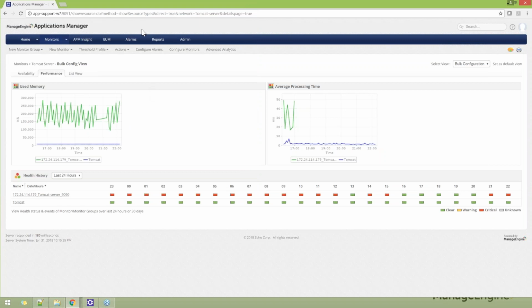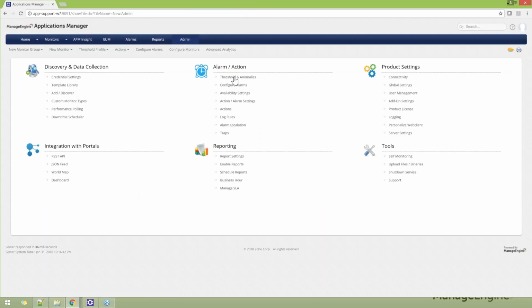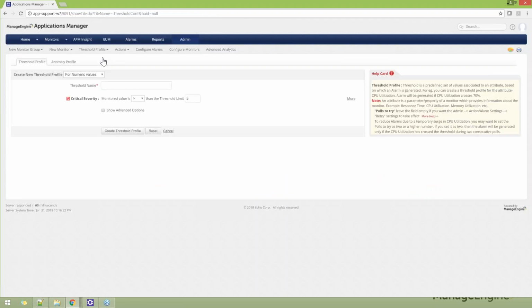Now, the next step is to create a threshold. You can click on the Admin tab, Threshold and Anomalies under Alarm and Action, or you can click the sub-tab Threshold Profile, then click New Threshold Profile. Here we have numeric value, string, and float. Float value is applicable only for APM Insight Monitor, which we will cover in the week 4 session. Most customers will use numeric or string.